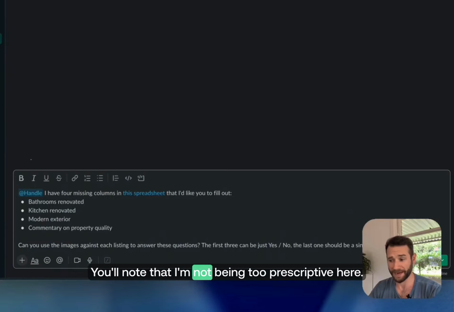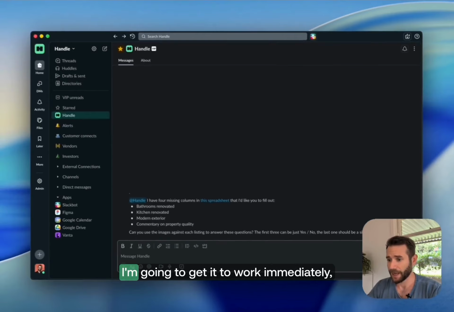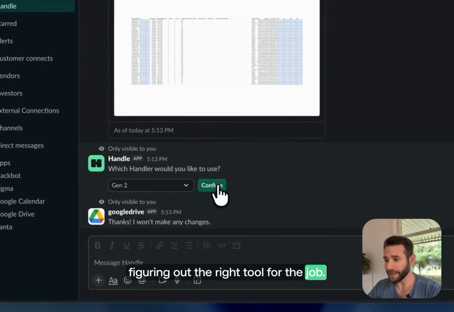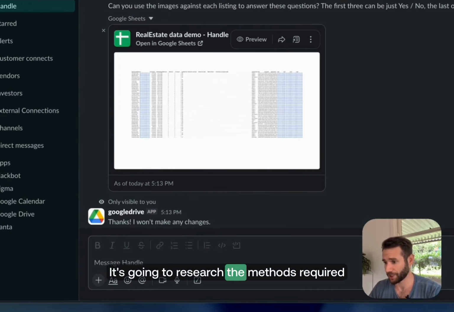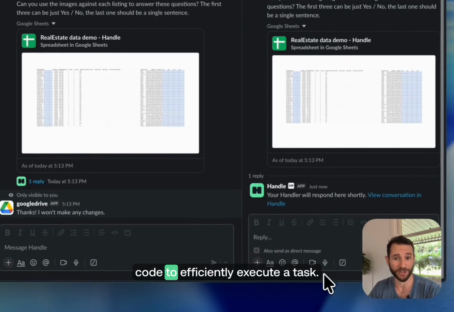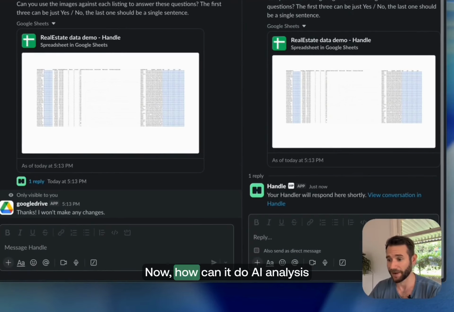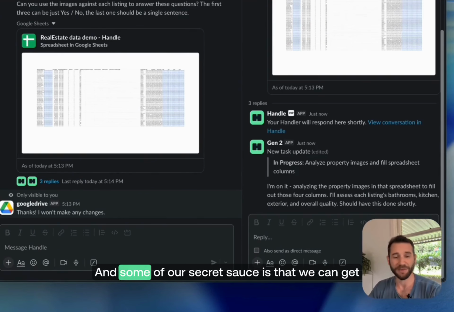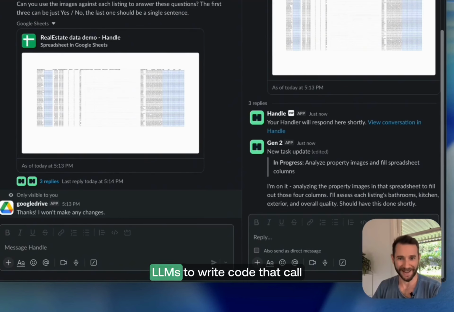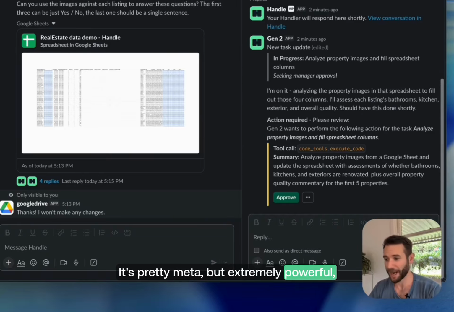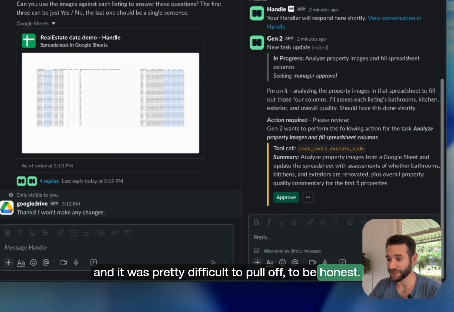You'll note that I'm not being too prescriptive here. I'm going to get it to work immediately, figuring out the right tool for the job. It's going to research the methods required in terms of API and capabilities before writing code to efficiently execute a task. Now, how can it do AI analysis using code, you might ask? Some of our secret sauce is that we can get LLMs to write code that call other LLMs. It's pretty meta, but extremely powerful, and it was pretty difficult to pull off, to be honest.